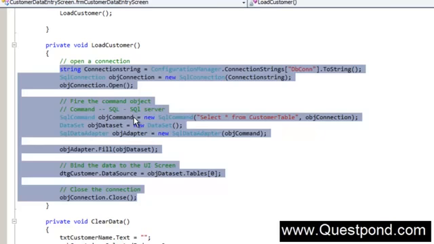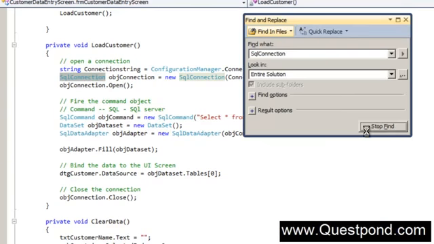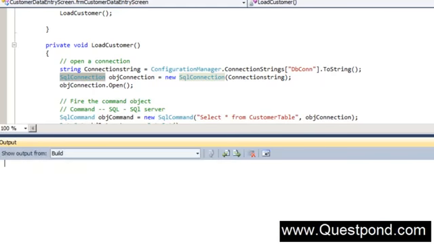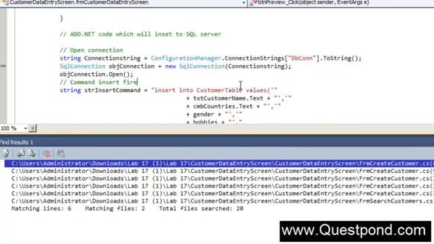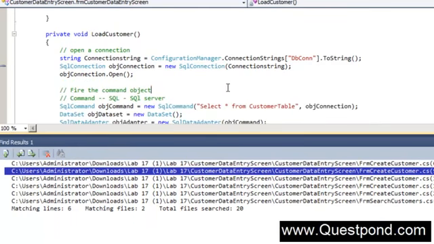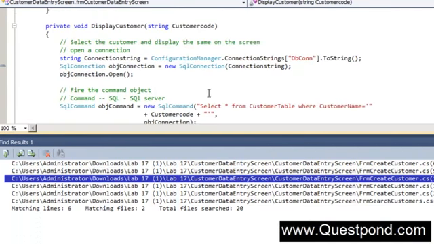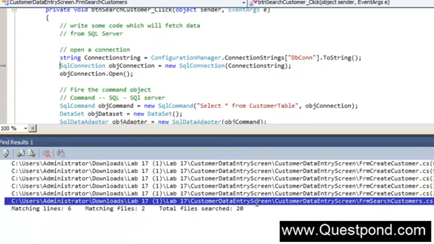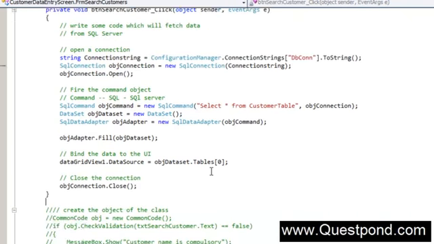In other words, if you want to see where this code is repeated, for example, if you search for this SQL connection word in your project, you can find that in so many places, this code is duplicated. You can see it's duplicated here in the load customer function. It's duplicated here in the BTN preview click. It's duplicated here again in the load customer. Again, if I click here, in the display customer, it is duplicated. In the BTN delete, it is duplicated. So you can see this code is scattered across the project and creating lots of redundant code.